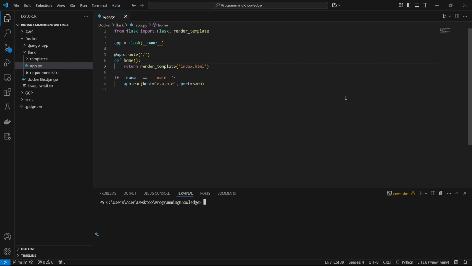Today I'm going to show you how you can push a Docker image to AWS ECR and also pull the image and run it on your system. So let's begin. First of all, I'm just taking a sample Flask app here. This is just a single pager app which has just one page, which is index.html.